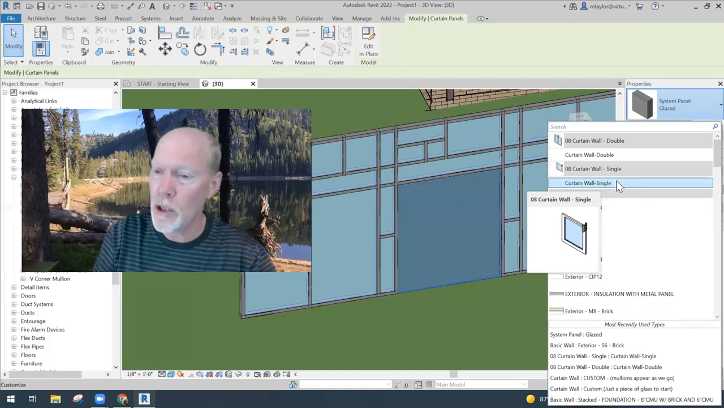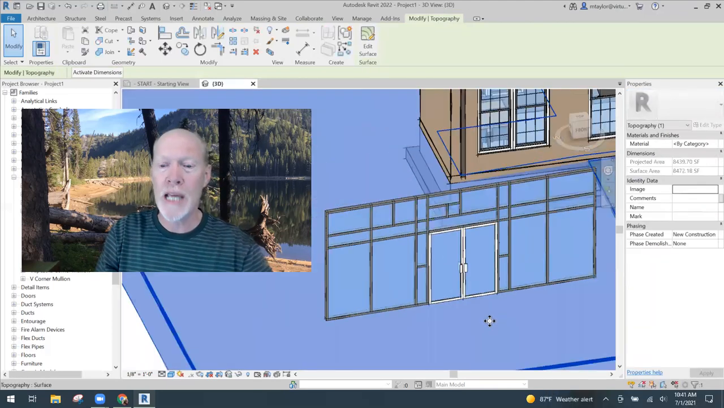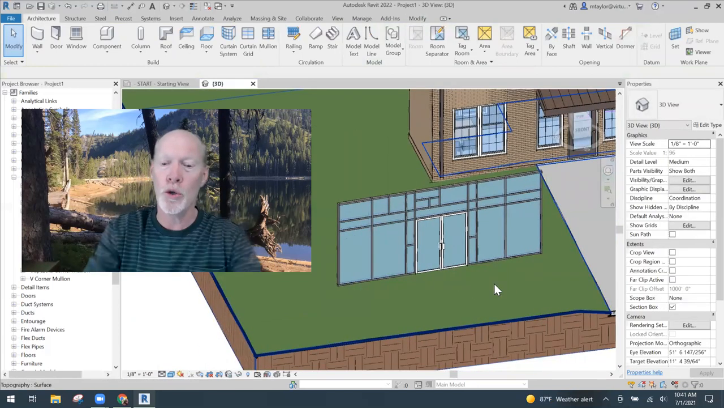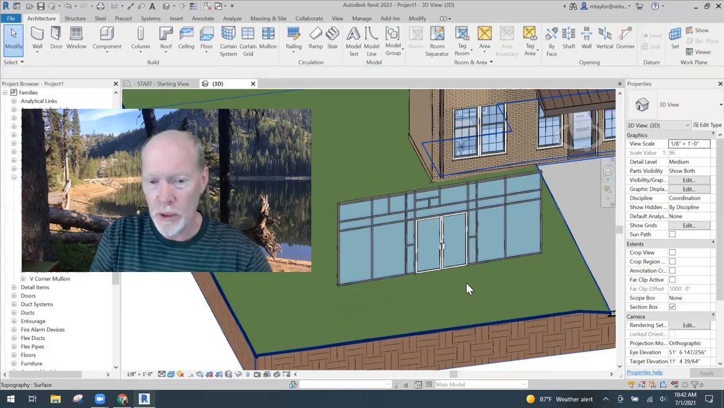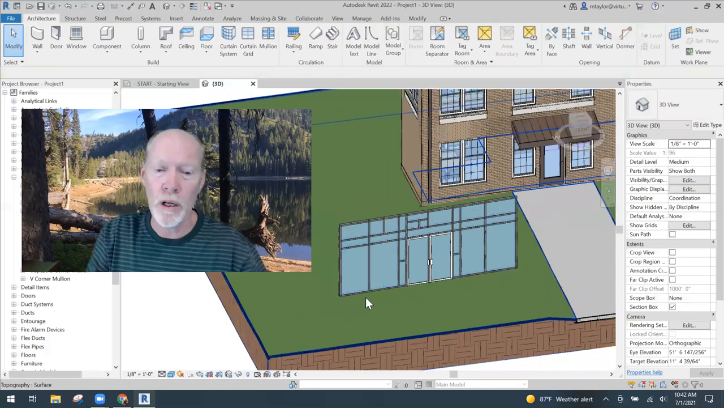But I loaded them. And so I'm just going to click on the double door. Now look, bam. Are you kidding me? Look at that. Double door just popped into my project. So we're not quite done, okay? I'm gonna do one other thing.